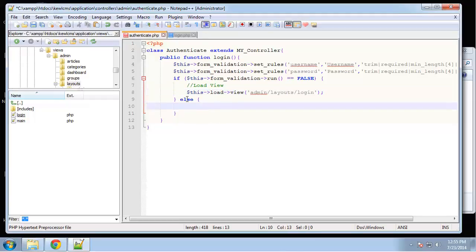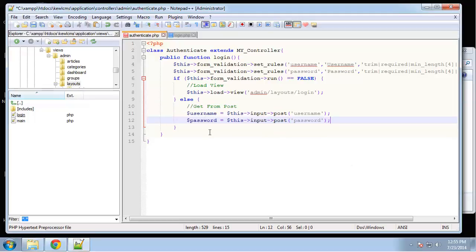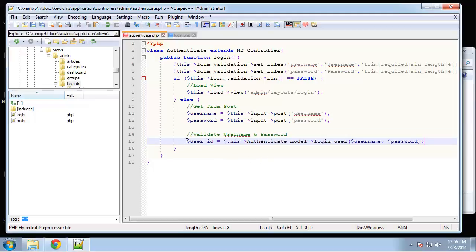And let's see, if it was submitted and passed, we want to first get the values. So we're going to get the username and password and put them in these variables. Now we're going to use a model function to authenticate. We're going to create a variable called user ID and set it equal to authenticate model login user, which will get passed a username and password.